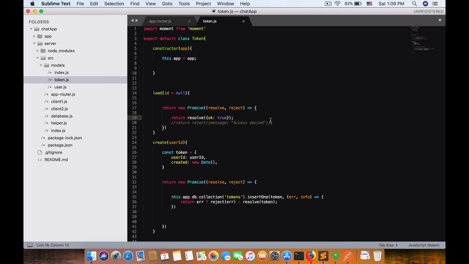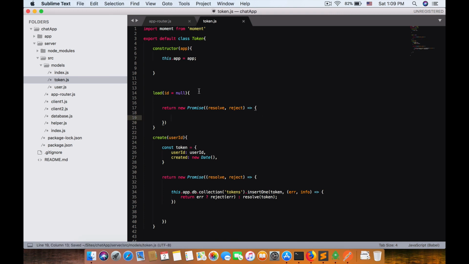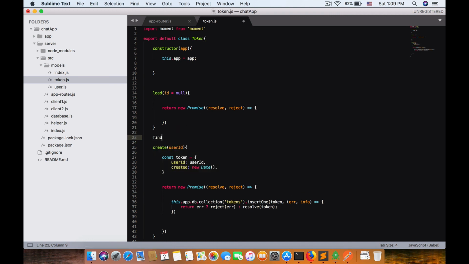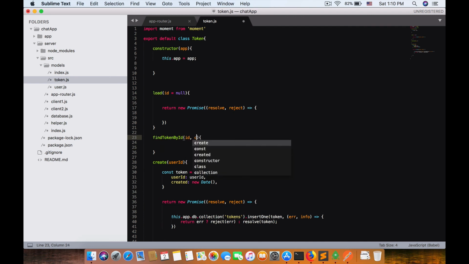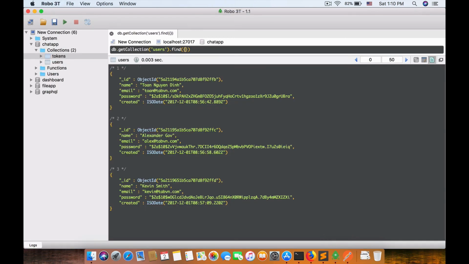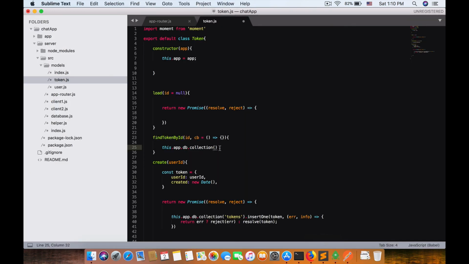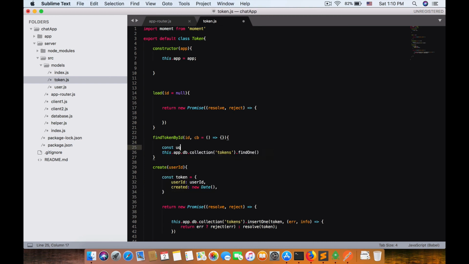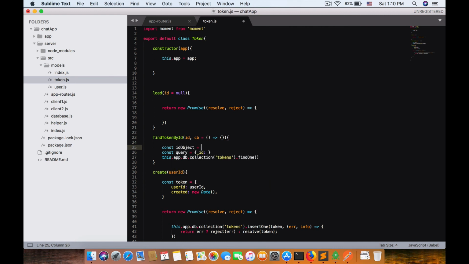And that is how we make a promise function. Alright, so in this case with load, I'm going to make a new function file token by ID. So we got the ID, and the next is a callback function, default return callback, and we do d.app.db.collection. We find the collection with the ID matched from the user provider. So collection now to be token.file one by query equal ID to be matched ID, and the ID now to be new object ID.